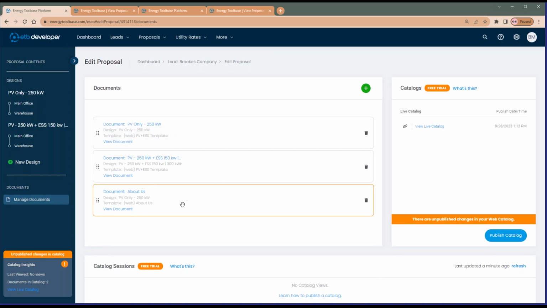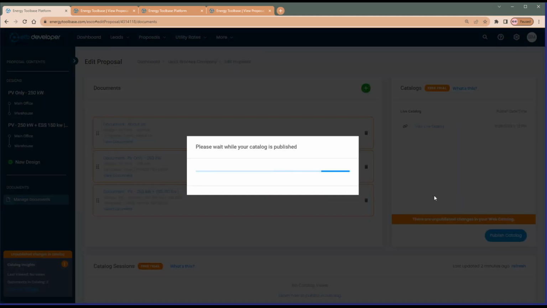Another thing that I want to do here before republishing this is I don't want my About Us at the bottom of my navigation menu on my catalog. So I'm going to move this up. These cards are draggable, so you could order these however you see fit. And I'm going to publish my catalog again.